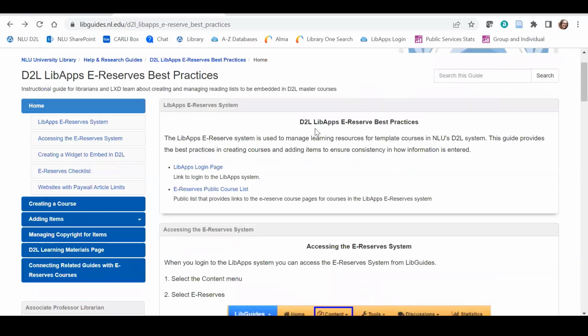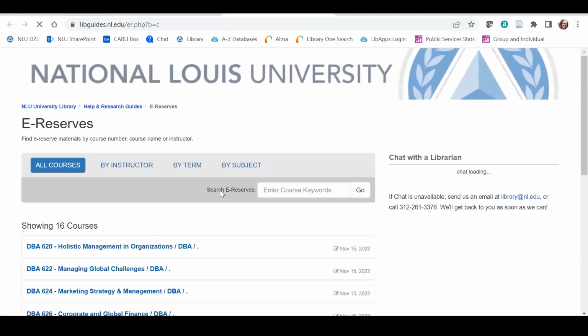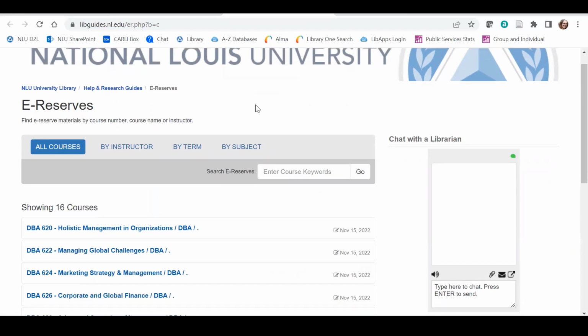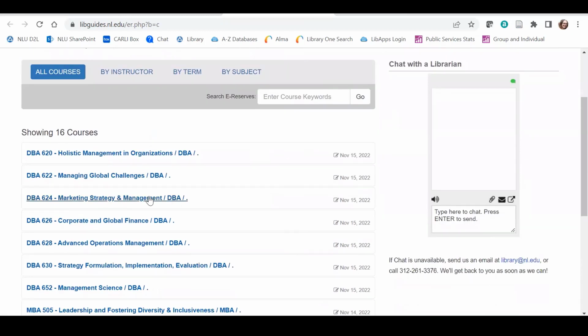But right now, the most important thing to know is that right at the very top of the page is the link to log into the LibApps system. And it also has a link for the eReserves public course list. I'm just going to click this so you can see what this looks like. This is where you'd want to go when you need to get a link to the course page that you've created to add into D2L.